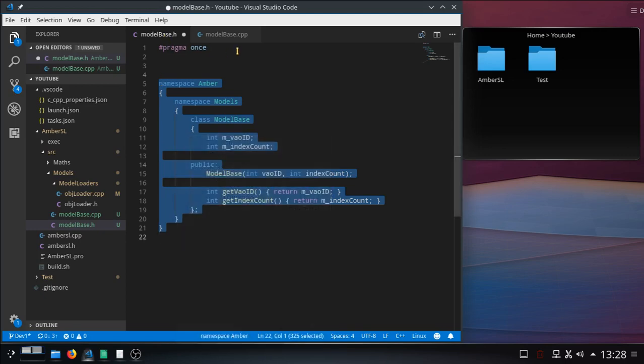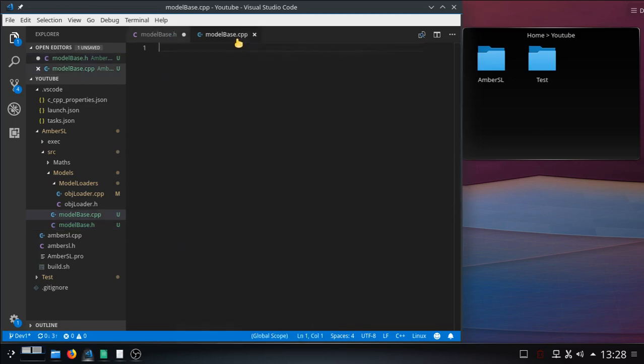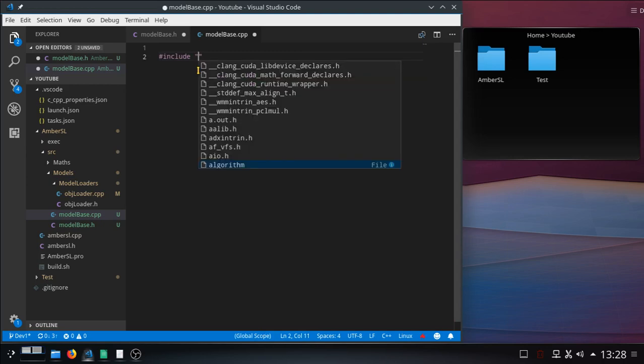Copy, please. Let's go to our base model. Let's include, again, why the second line? Same reason. I never put anything on the first line because the first and the last line seem to cause problems with compilers. Well, certain compilers. I will not name them all.